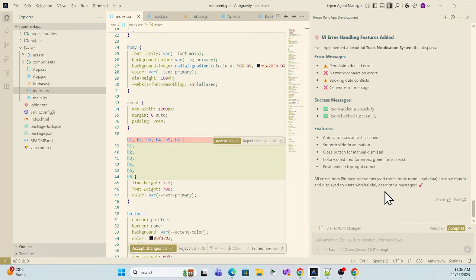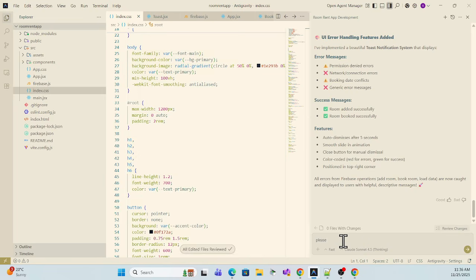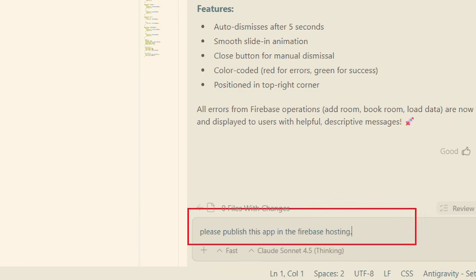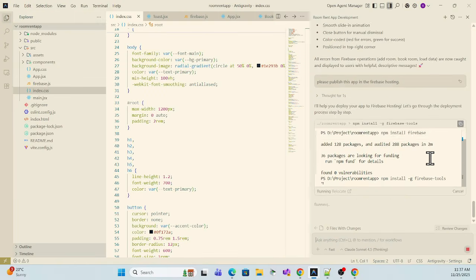Now the last part we need to do is publish. If I ask how to publish it, it can do that. If you want to publish, you can ask how I can publish and give me the instructions. So let me first accept all, and then simply tell it, please publish this app in Firebase hosting.